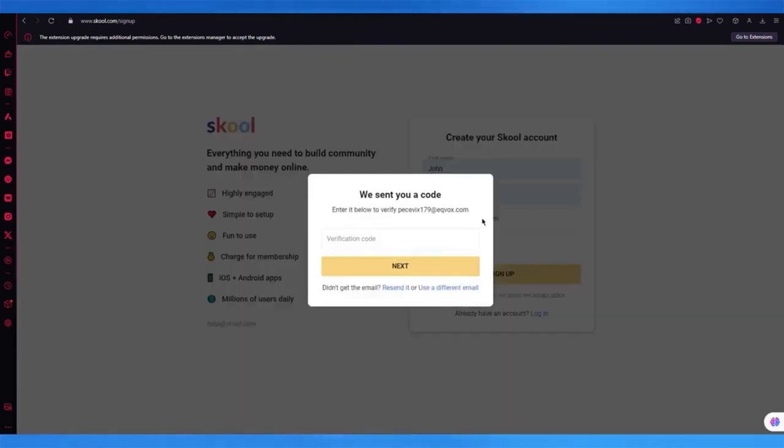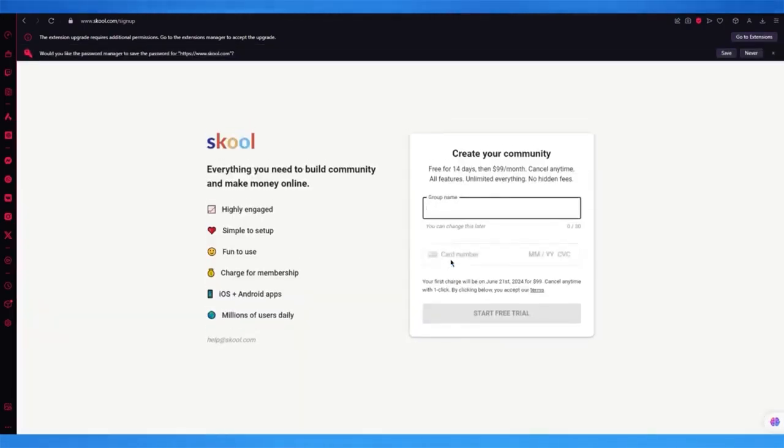Now, once you click on sign up, it's going to basically send a verification code to your email. Mine is 7620. So I'm going to simply click on next. Now, once you do that, here it's going to say create your community, totally free for 14 days, then $99 per month, and you can cancel anytime.